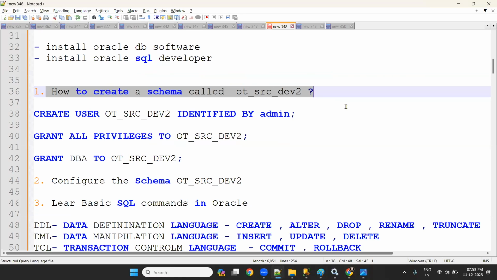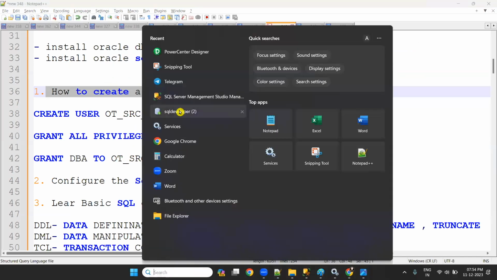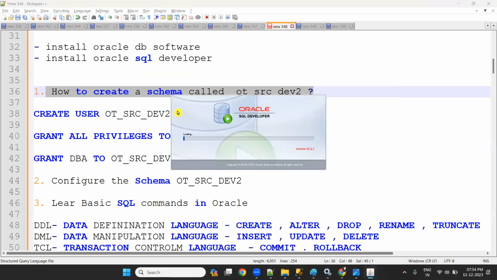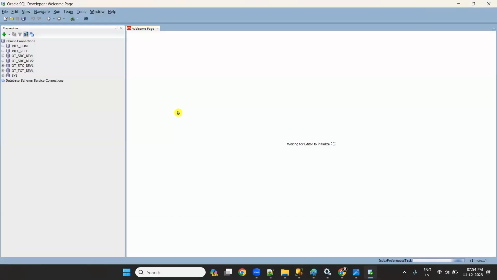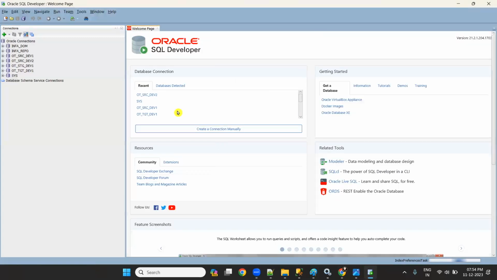Now, how to work with Oracle? You have to open Oracle SQL Developer. First, you have to open SQL Developer. Are you seeing SQL Developer here? Open this. Once you open SQL Developer, it will launch. Please observe carefully. This is SQL Developer. So whatever you do in Oracle, you have to do in this window.